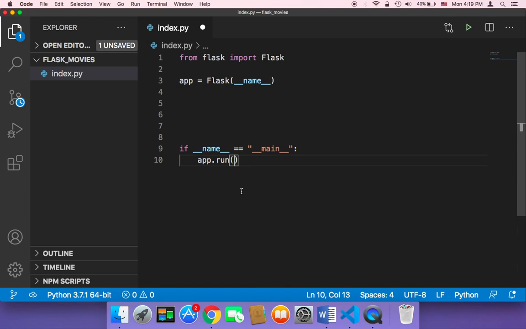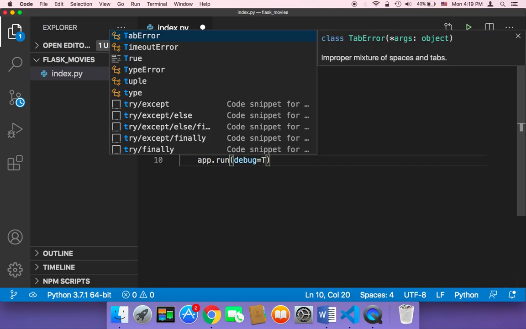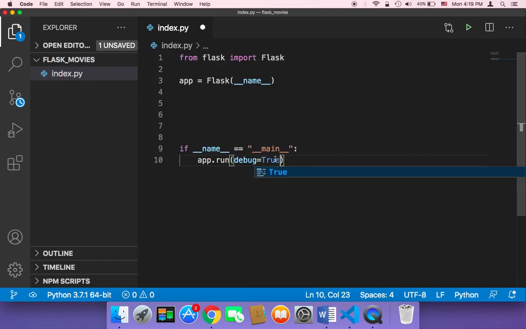And this run, by the way, takes a parameter called debug. This debug can be true or false. If you set this to true, then you are going to be able to check out all of the error messages that you will be getting if there are any errors. And you need to set this to false when you publish your application, because you don't want to let people see the error messages that they might get if your application goes live. So this is the kind of housekeeping stuff.